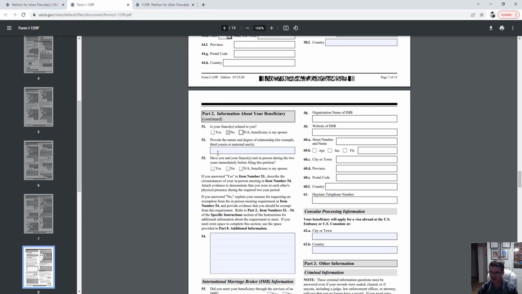Provide the nature and degree of the relationship. Okay, this is where things get weird. For example, third cousin or maternal uncle. Hopefully this has nothing to do with you. If it is, it's pretty weird, but for me, I'll just leave it not applicable.